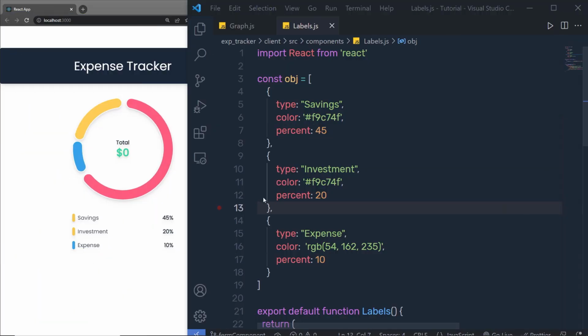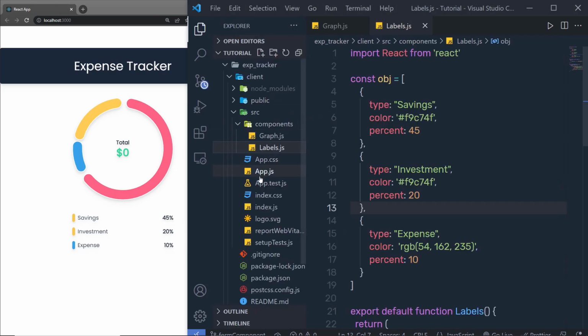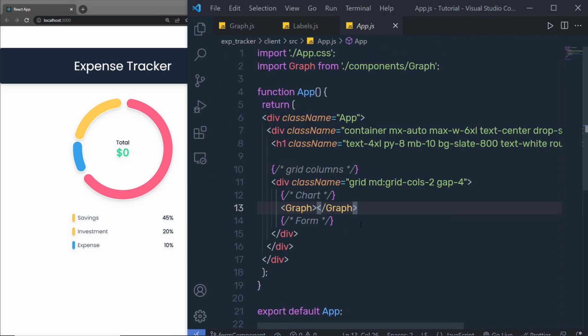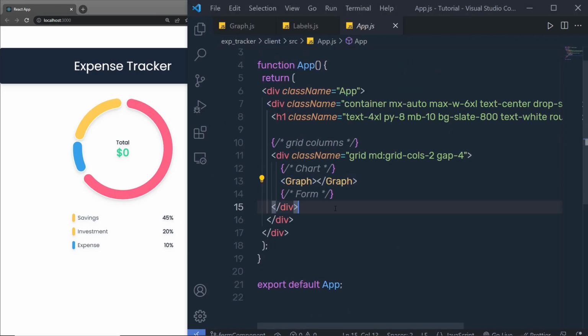Now, once you understand how you can add chart and labels inside your expense tracker, let me show you how you can make the second column. So inside the first column, I'm going to put the chart and these labels. If you open the app.js, you can notice here, in the first column, I'm going to put this graph component. In the second column, I'm going to add forms.